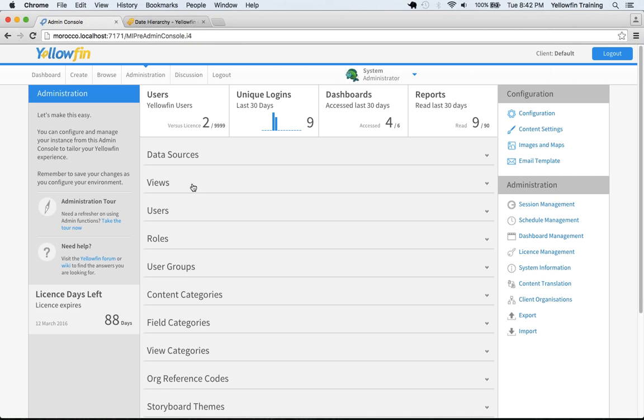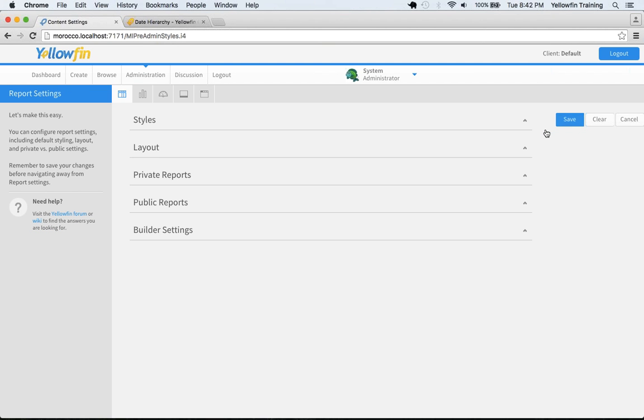Now, I have all access here because I granted myself all access. But like I said before, you may not have everything here. You may have a smaller set, so you may not have all of the options you see, but hopefully you'll have content settings. So we'll go there. Basically, this page has a range of tabs, and each one has the default settings for the component. The tabs include report, chart, dashboard, storyboard, and the browse page.